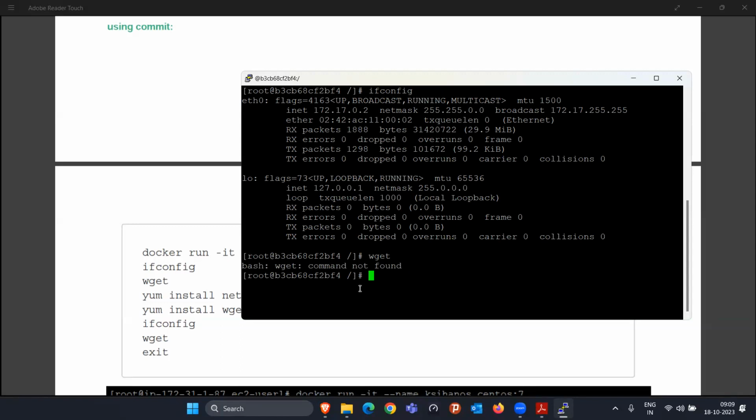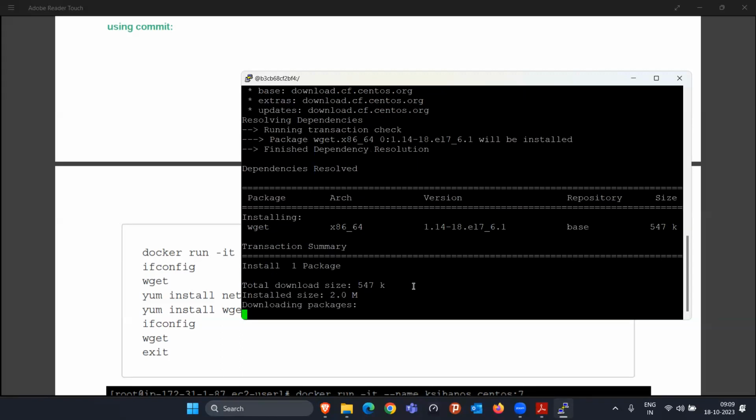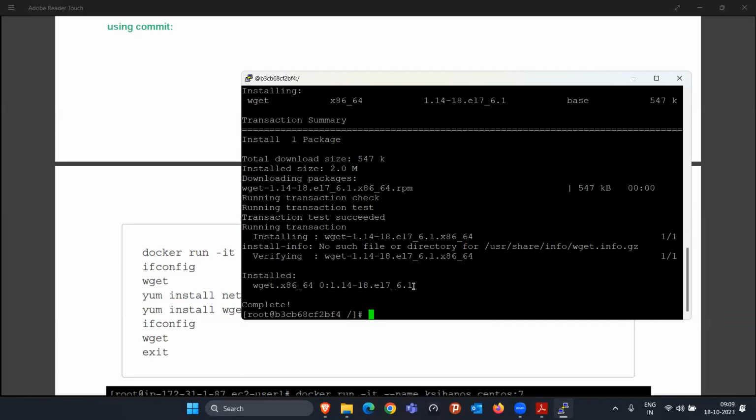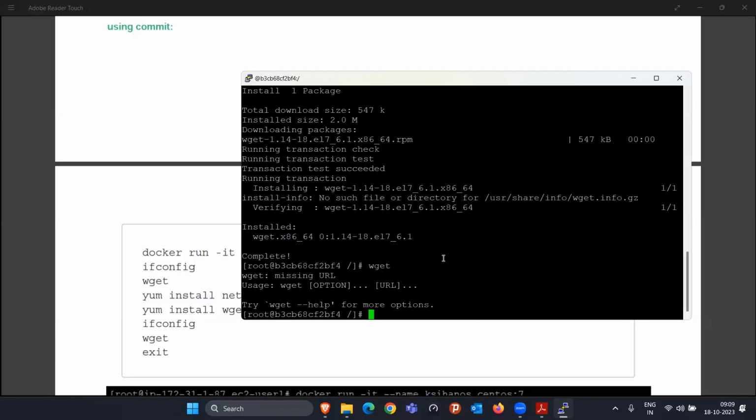To install wget, again, you can search for it. You'll find that the package name is wget itself. In the wget case, the package name is also wget. So if I write yum install wget -y, then this is going to be installed here. Now, if I run wget, this time it is not saying command not found. ifconfig is also not saying command not found.